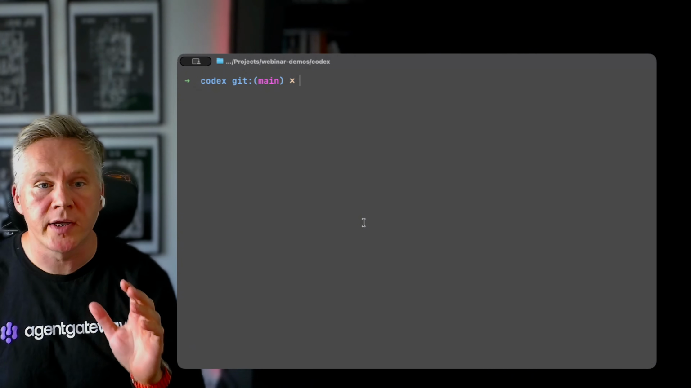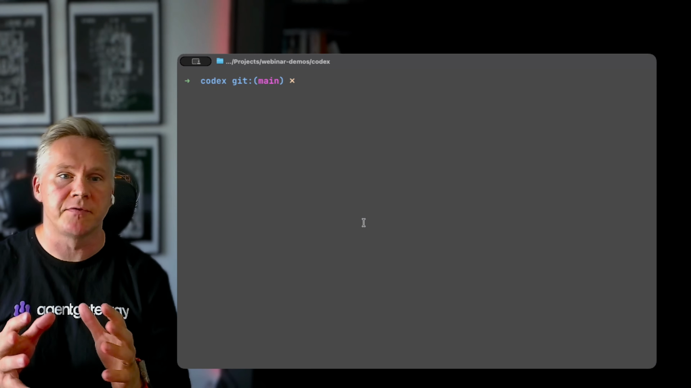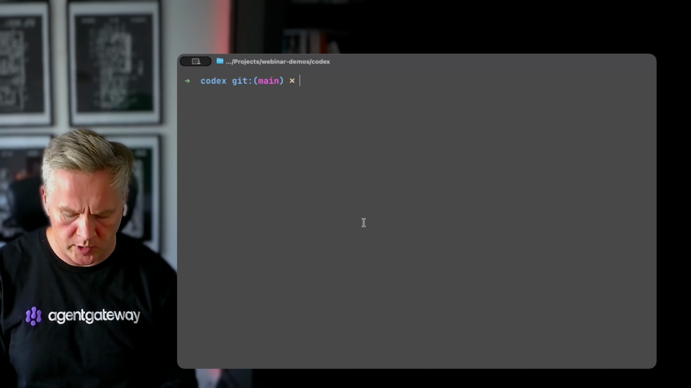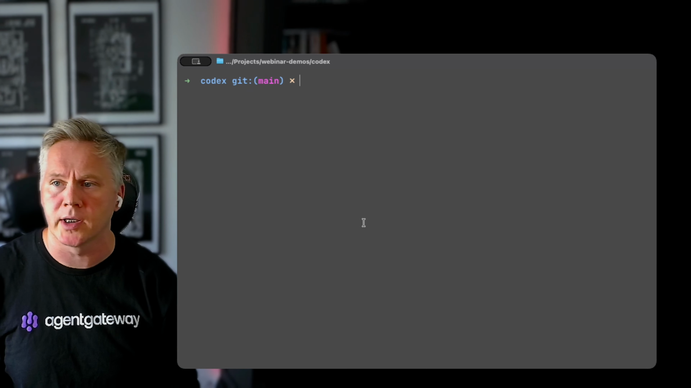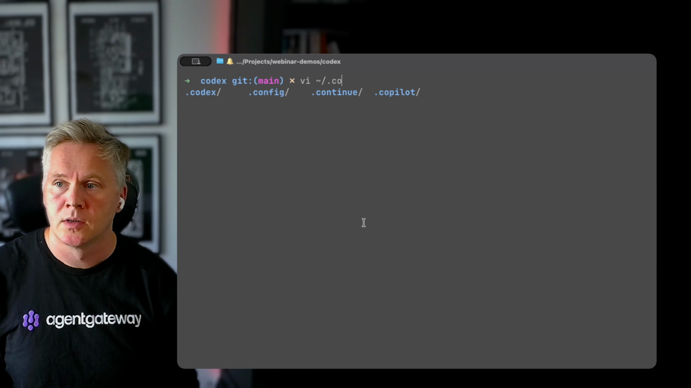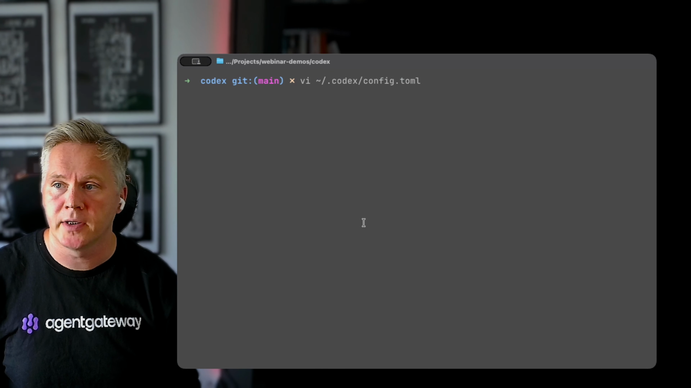All right, so the next step that we have to do is configure our Codex configuration file. It's pretty straightforward if we take a look at Codex config.toml.